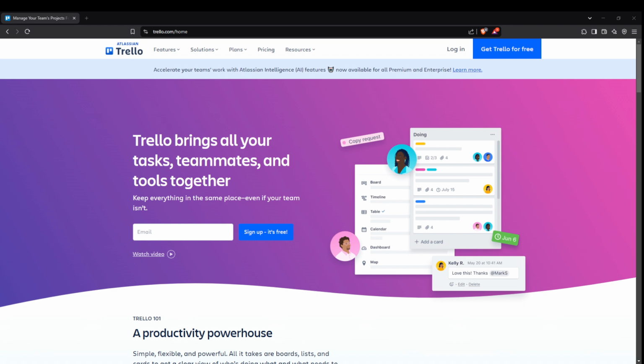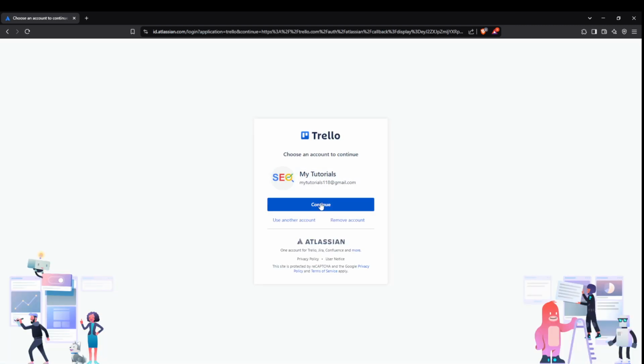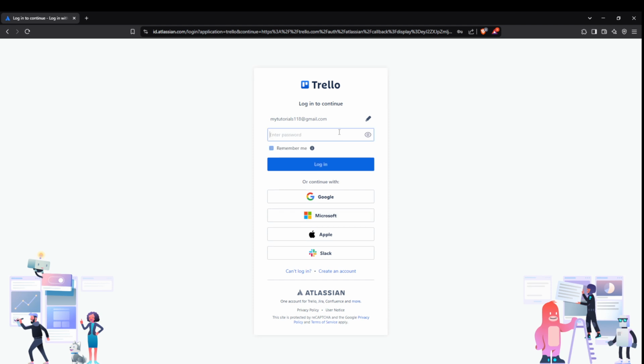Start by opening your web browser and heading over to Trello.com. Once you're there, look for the login button, which is located at the top right corner of the page. Click on this button and it will prompt you to sign into your Trello account. You can either use your existing email or choose to log in through Google, whichever is easiest for you. If you're not yet signed up, make sure to create an account first to follow along.